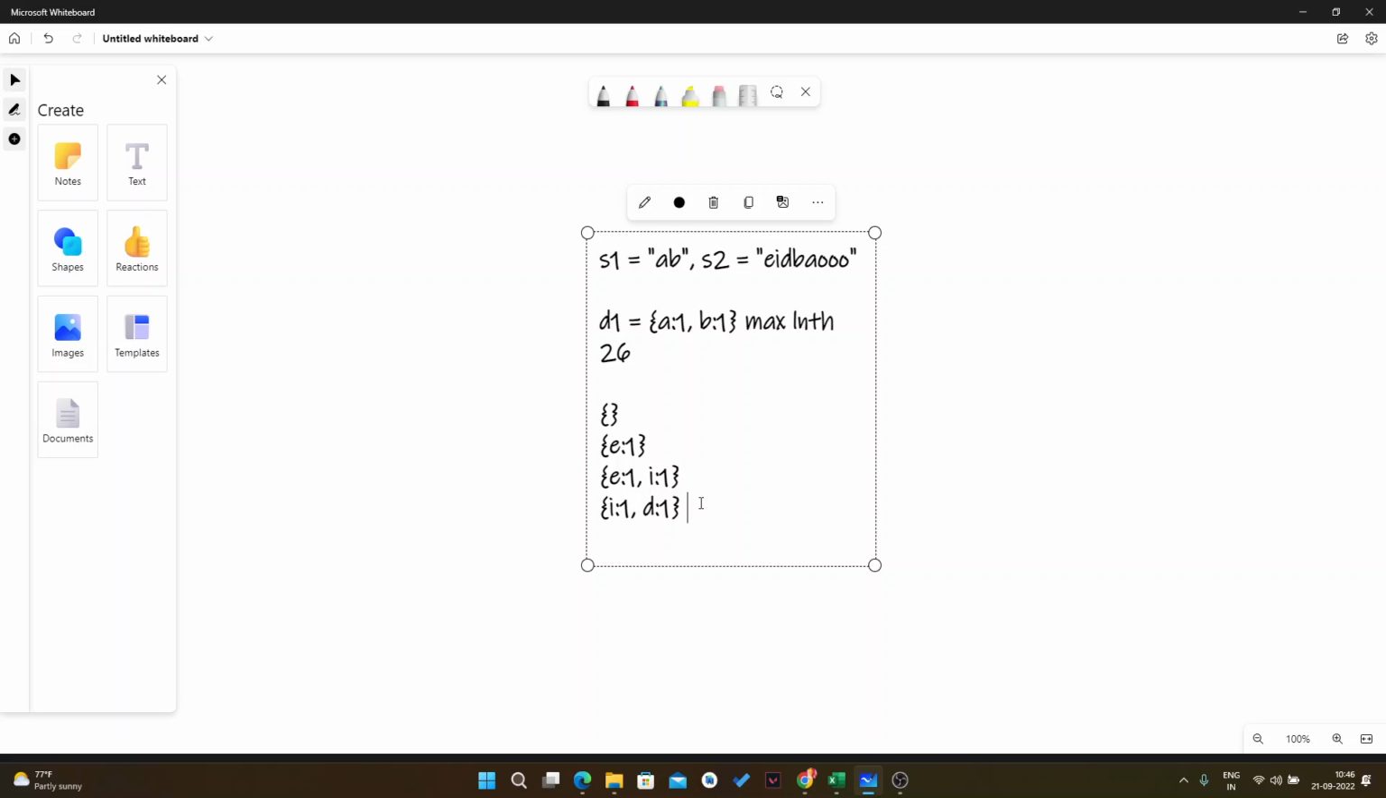Now we have this dictionary, and we can compare these both again, and each time it will take max 26 operations. And if we run our loop over this string, it will take big O of n time. If the length of s2 is n, then it will take this much time, and if we assume that each time we are comparing 26 characters, then it will take this much time.